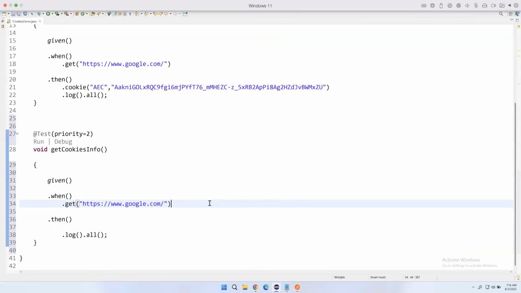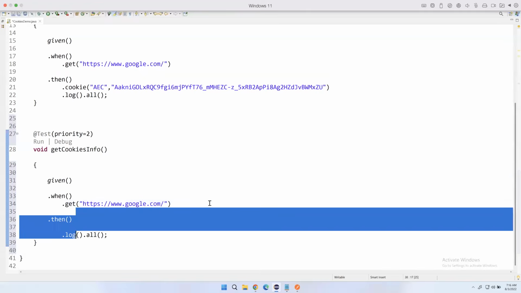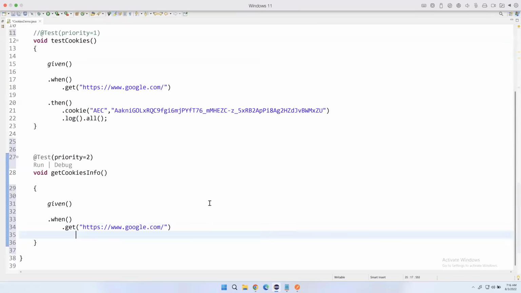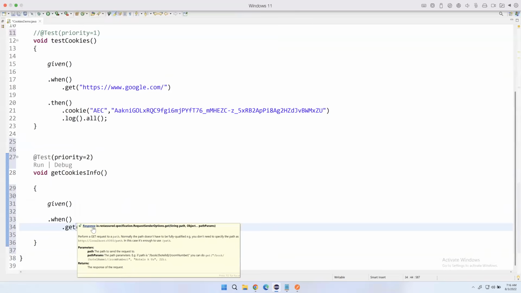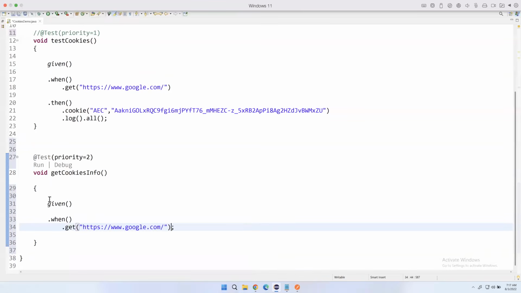In the first session, I have shown you how to capture the entire response into one single variable. So in that case, just remove this then part and end the statement here, at the get request. Once you end this request, what will this get method return? It will return the response object. So the entire response we can store in a variable.